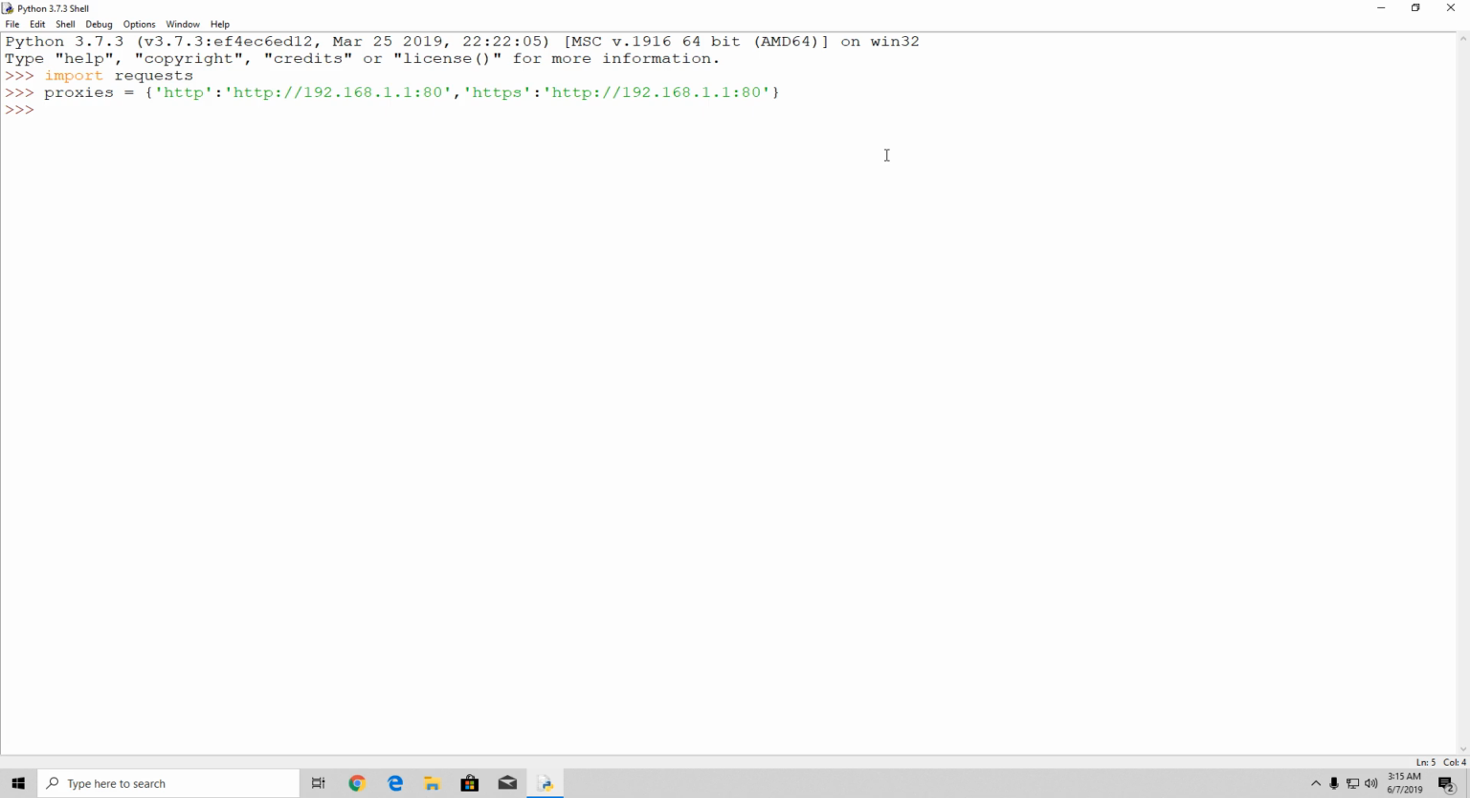And all you need to do afterwards is simply specify requests.get and specify HTTP and some website, with the parameter proxies to be equal to your specified proxies that you specified upwards. Press enter, and you get the response 401. Now that response 401 is because of my proxy, so don't really worry about that.